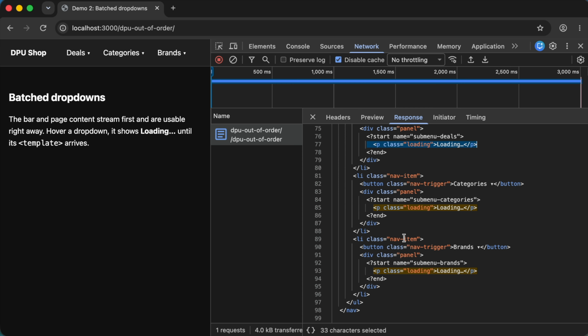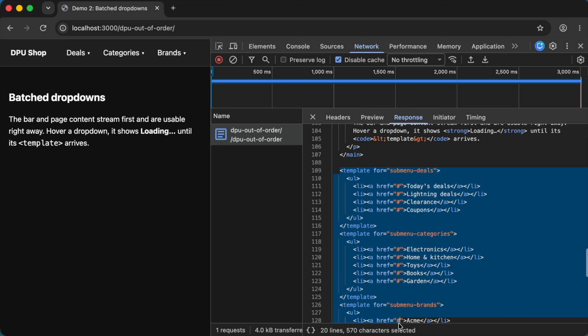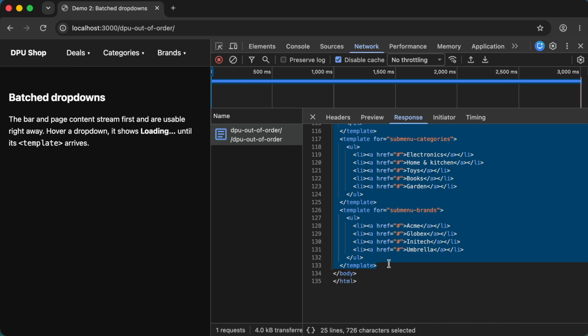Okay, so we show 3 loadings because we have 3 different zones, or like these are boundaries, kind of how you do it with React, suspense boundaries. But this is just native in the browser with 0 JavaScript. It's really cool. And this allows you to stream all the massive menu at the end of the response.